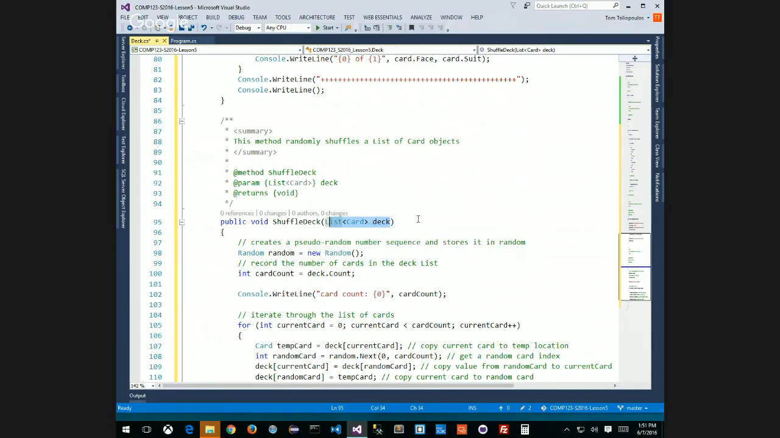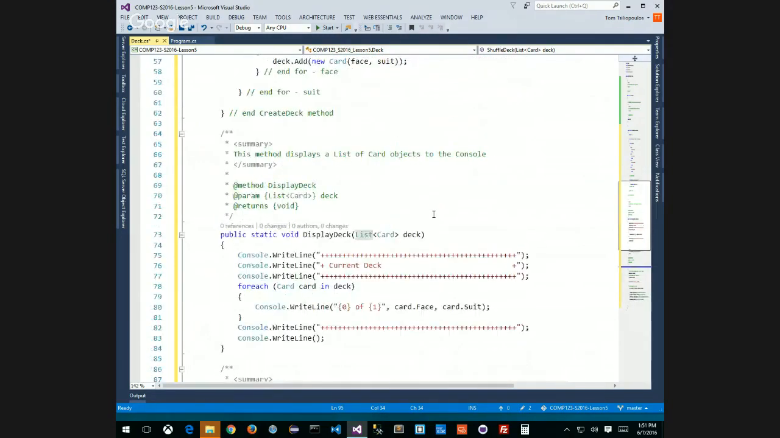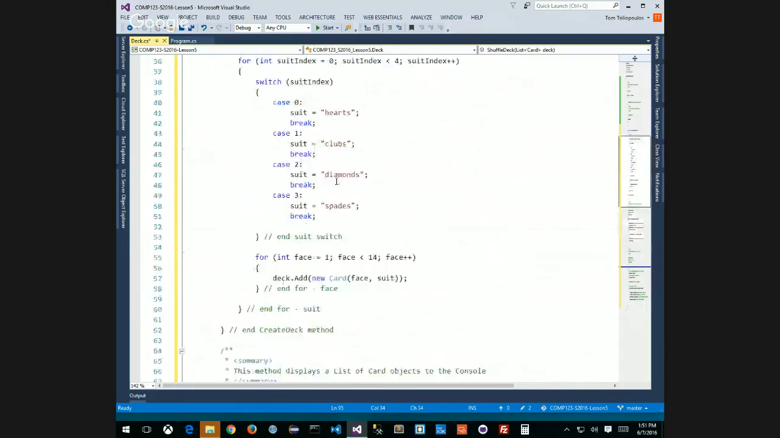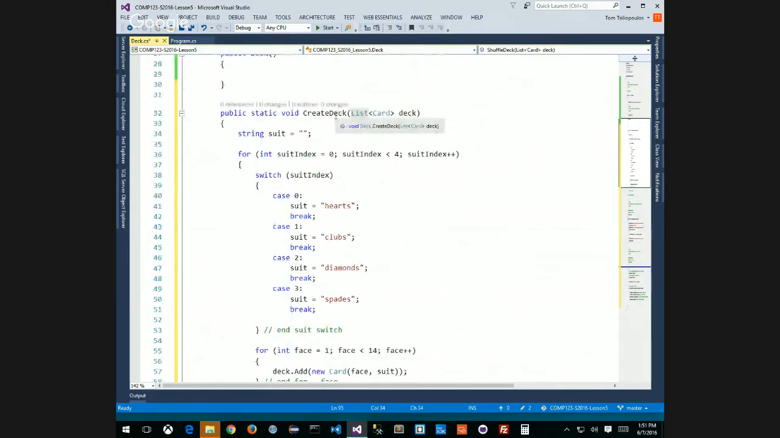This is where we're going to get a little bit hairy. I'll come back to this in a second. Same thing with this one. Here's my display deck. That's a public method, no problem, right? This one, create deck, no. I don't want anyone to create my deck again. Whenever I create a new object of deck type, I want this to happen automatically.